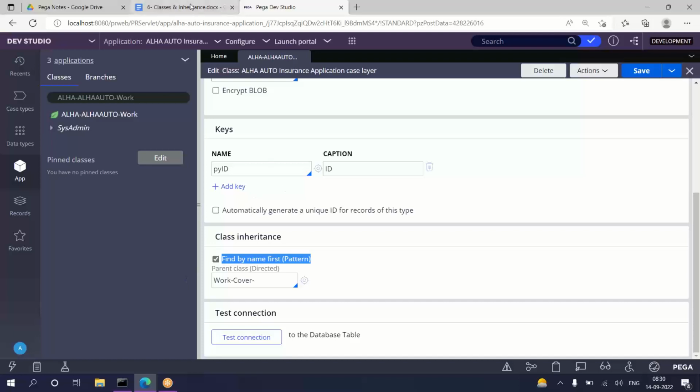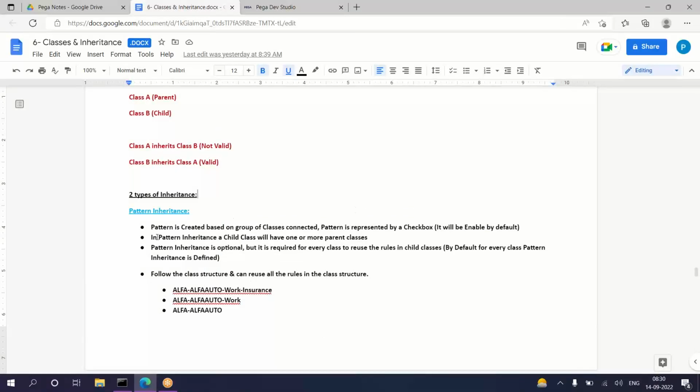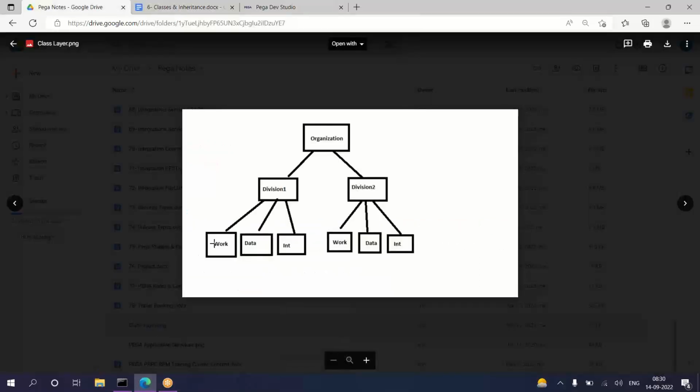So always it is enabled, and there is no need to change or uncheck this feature. The pattern is represented by a checkbox, and pattern is created based on the group of classes connected. Most of the classes are user defined, but in predefined classes too, if two or more classes are connected, pattern inheritance is compulsorily applied internally. In pattern inheritance, look at the image again: for work, how many parents are there?